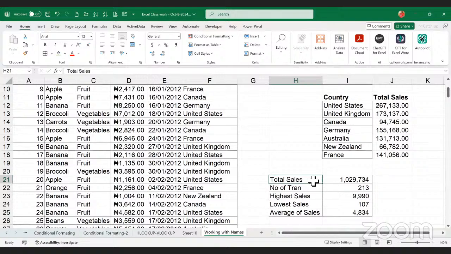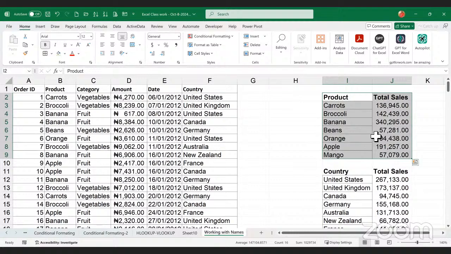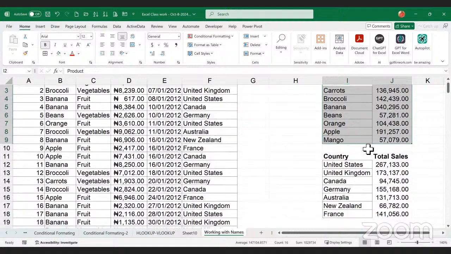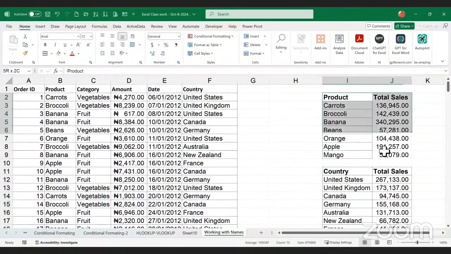So you can analyze your data, understand your data better. If you like, go further and begin to create charts for these, take it further and all those stuff. And why not? So that is working with name. So I just wanted to add that to us.